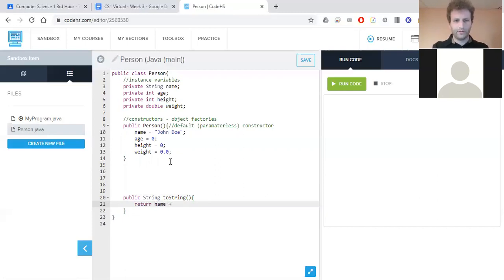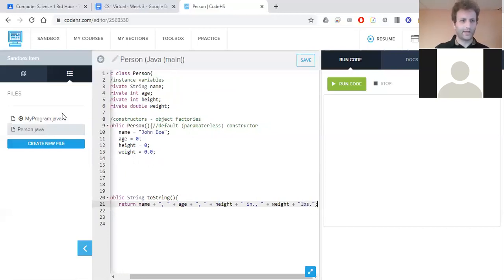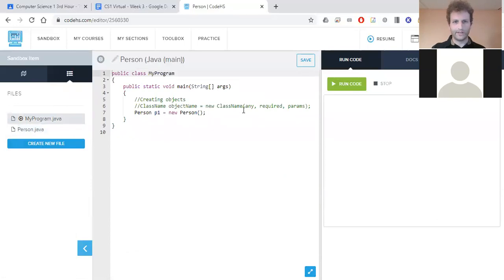Name plus, how do I want to format this? Name plus a space, comma, space, plus age, plus comma, space, plus height. What would that be? That's in inches. And then comma, space, and then the weight, and that's in pounds. Don't mind that, I'm just doing that so you guys can actually see these working together.